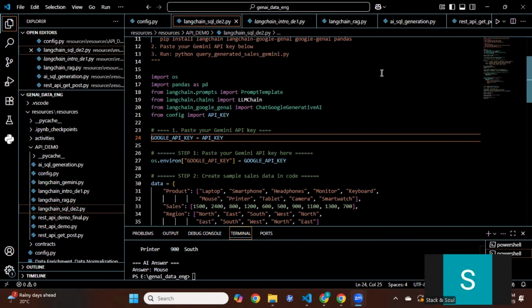Now in this step, we will shift gears and look at a different but very practical scenario using LangChain and Gemini with structured data. Instead of working with plain text, we will generate a small CSV-like dataset in Pandas and then query it with Gemini. Here we will also introduce the idea of token efficiency.